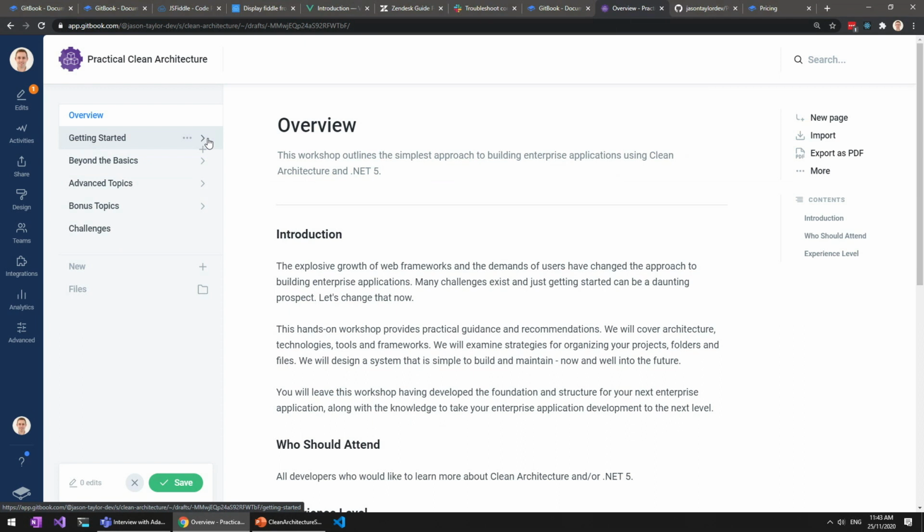I use the same workbook for both. On the one day, I basically run through the content. I provide the demonstrations and the explanations. But on the second day, we give the GitBook to the participants and they get that hands-on approach. So I'll do it kind of one topic at a time, and then they'll get an opportunity to work through the GitBook and do it for themselves.